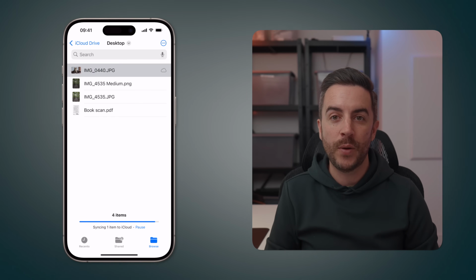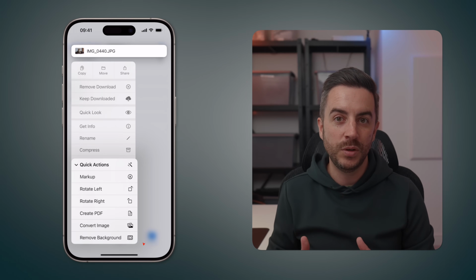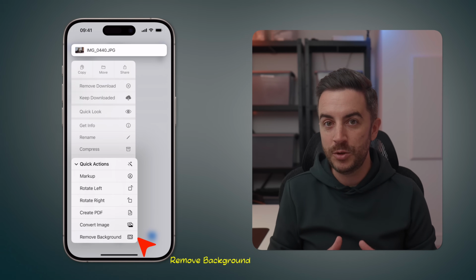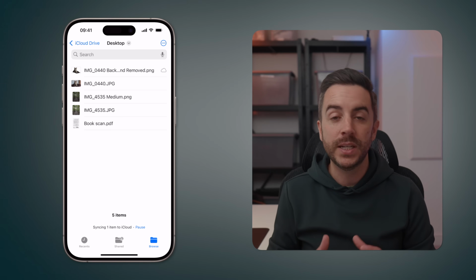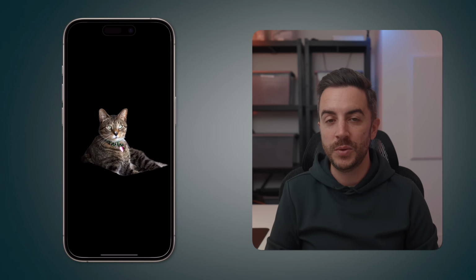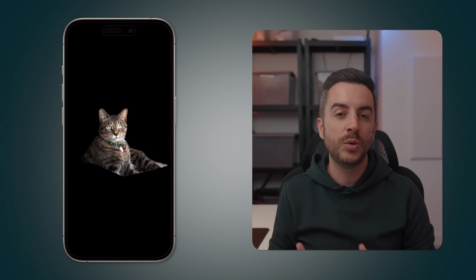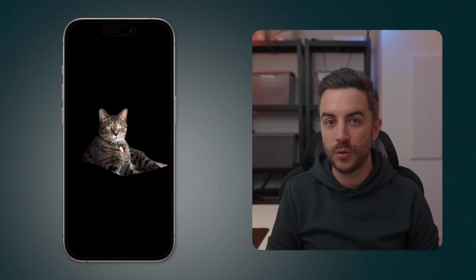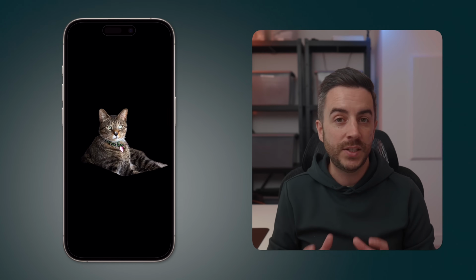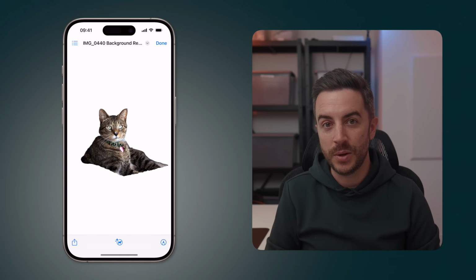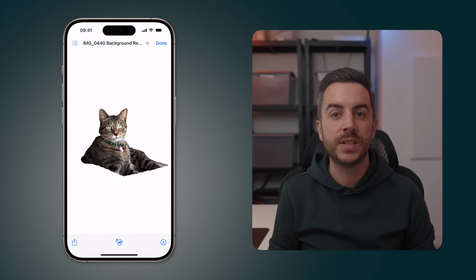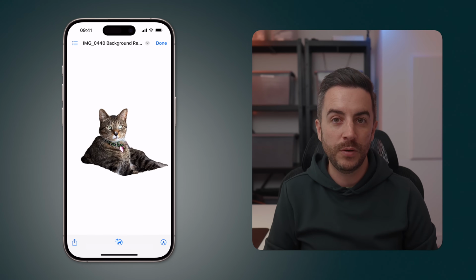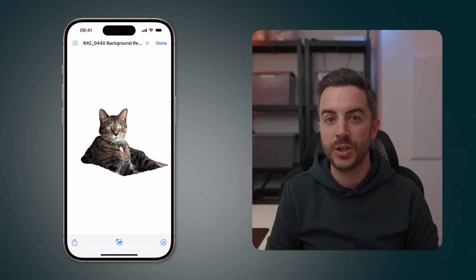Also, under Quick Actions, there should usually be a Remove Background option. This is where your phone will use machine learning to identify the subject of the image and remove the background, leaving just the subject. When you do this in the Photos app, you tap and hold on the subject, and you can then copy that subject and paste it into another app, for example. This is the same, it's just in reverse. It's going to create a second image with just the subject and all of the background removed. The success you have here will vary greatly depending on the type of image that you're using.